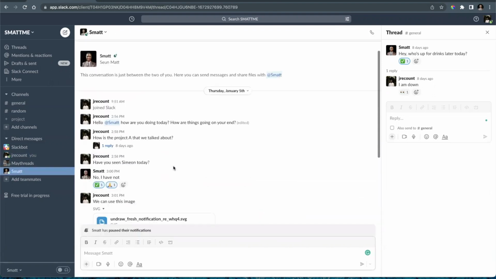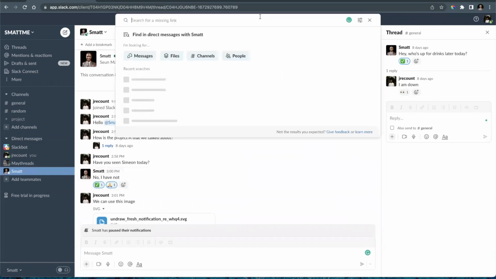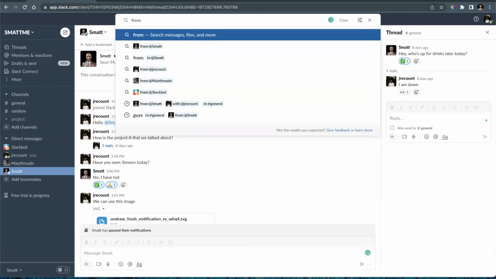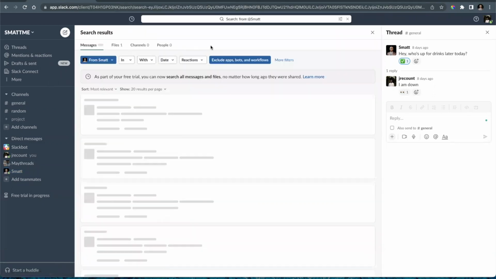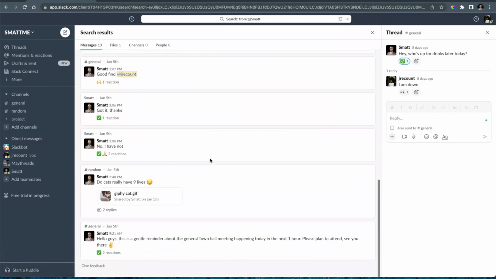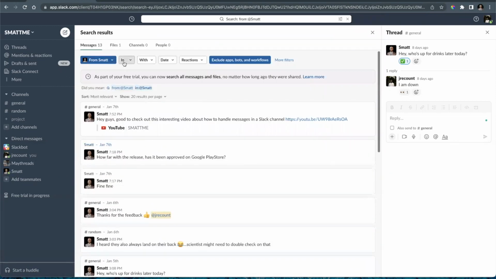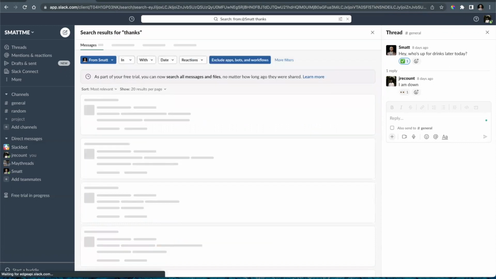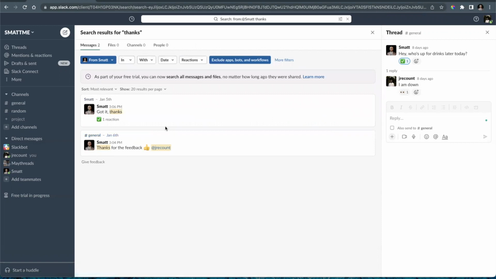In addition to performing search in the channel, we can also search private conversations that we've had with different people. The search interface is the same thing. For example, in this case, we can just say from Smart, and then we see all our conversations with Smart. We can also further refine the search as we desire. For example, I can say from Smart, and then I can begin to look for the keyword thanks.